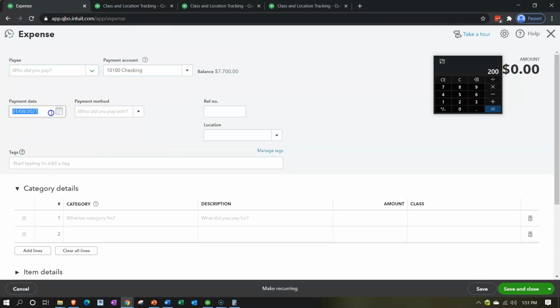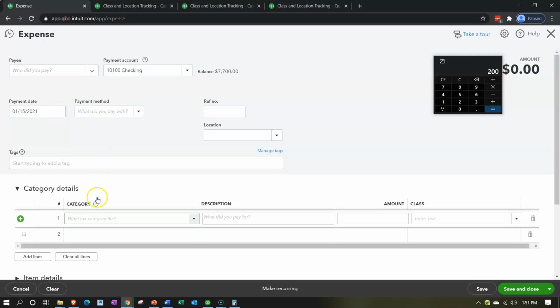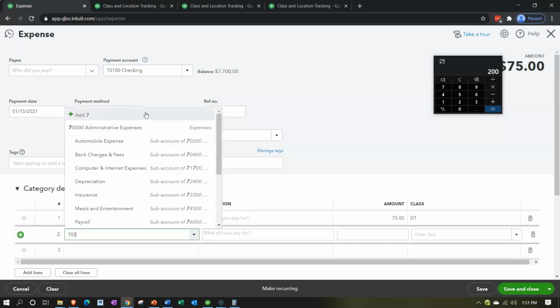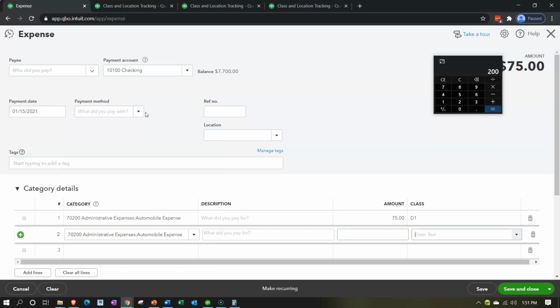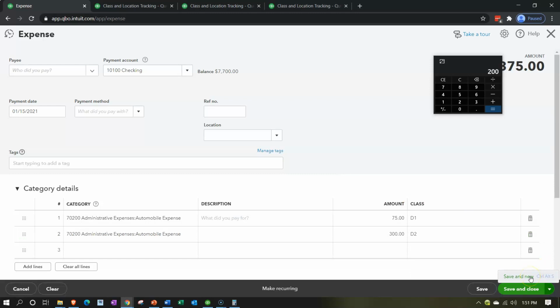This is going to be the 15, let's say, and this is going to be for, let's say, 70200. 70200, I'm going to say 75 for Division 1. Division 1, same account, 70200, but now I'm going to break it out for Division 2, which is going to be 300 for Division 2. And let's say save and new.